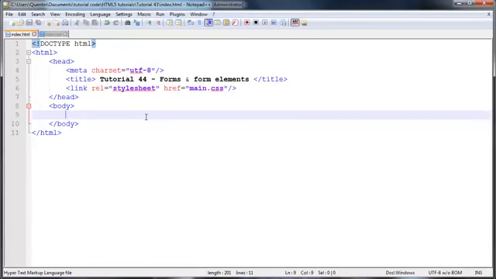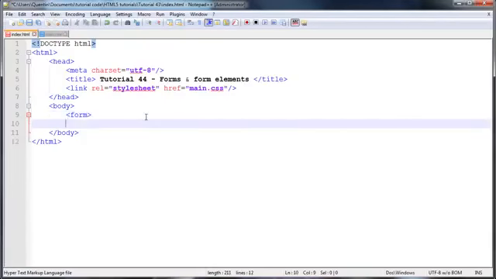Okay, so yeah, that was just my introduction to what forms are all about, and let's actually get started. So the first thing we need to do is add a form onto our web page, and to do that we simply open up a new tag called form, and then we can end that off as well, and inside here we'll put the rest of our form elements.